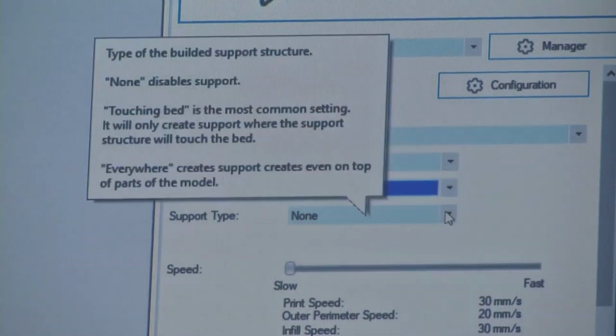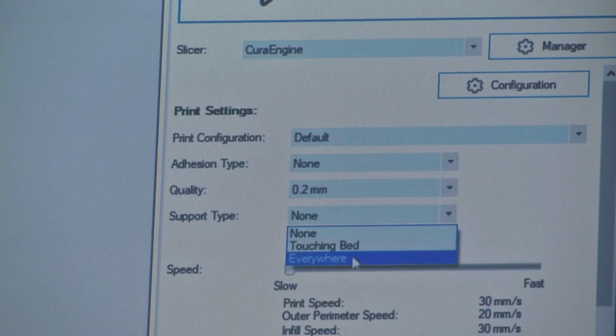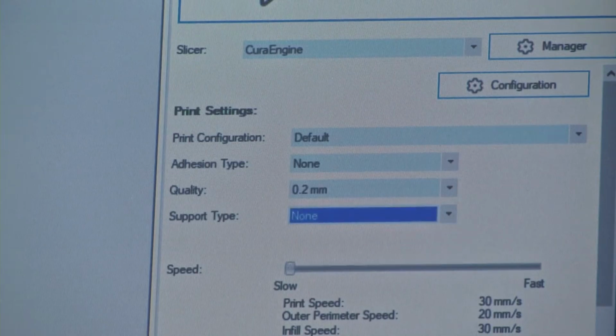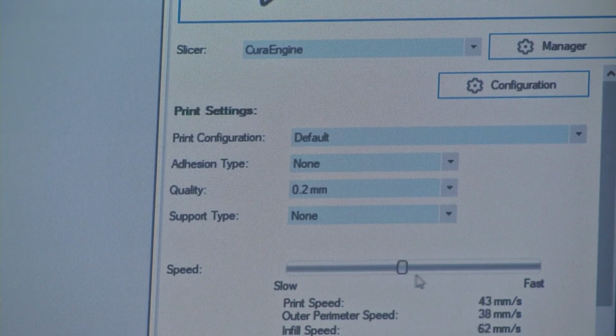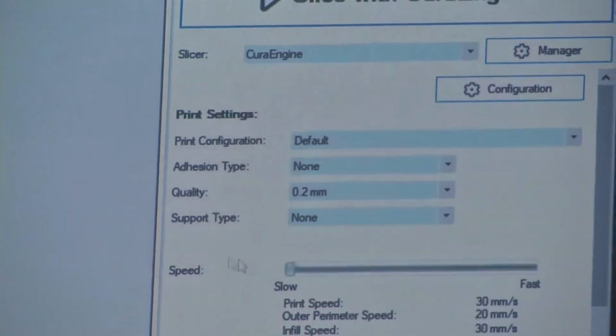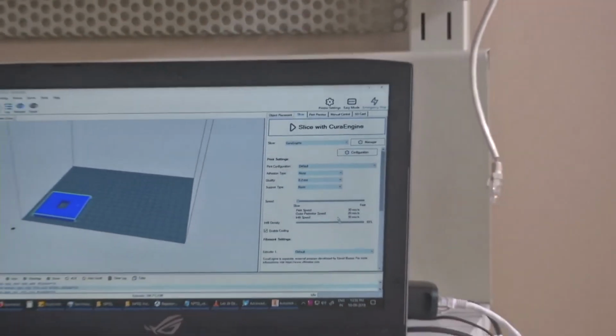And support type, there are two different types of supports. For this object no support is needed, so I will select it as none. And the speed of 3D printing, we can select different speeds. The slowest speed configured for the 3D printer is 30 mm per second, and the fastest speed is 60 mm per second. I will choose 30 mm per second.